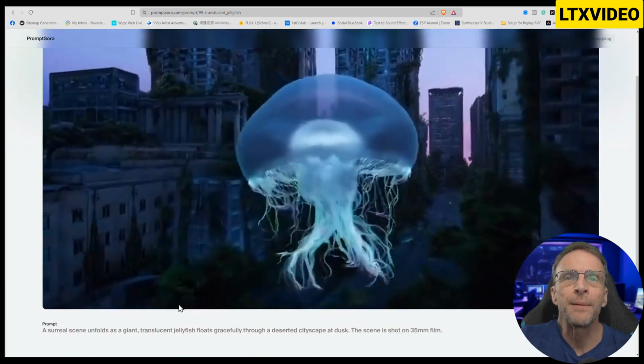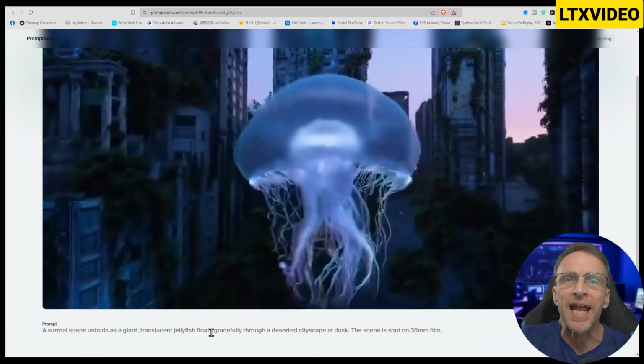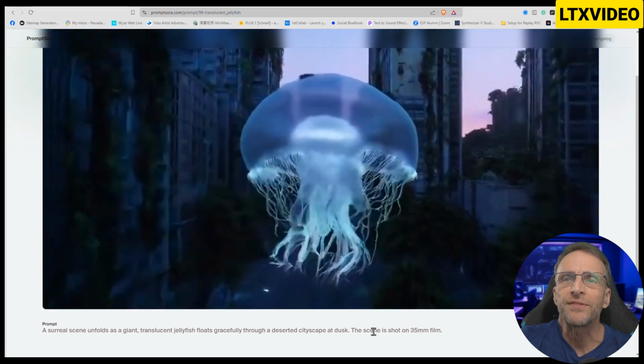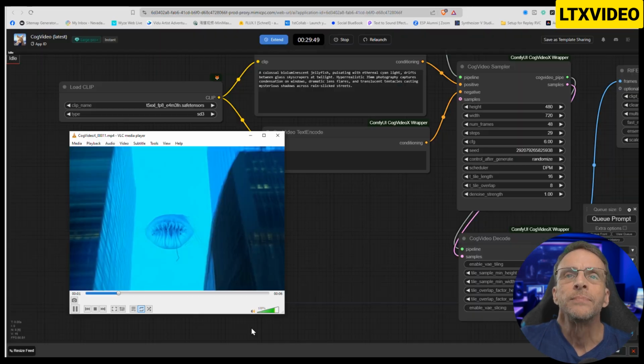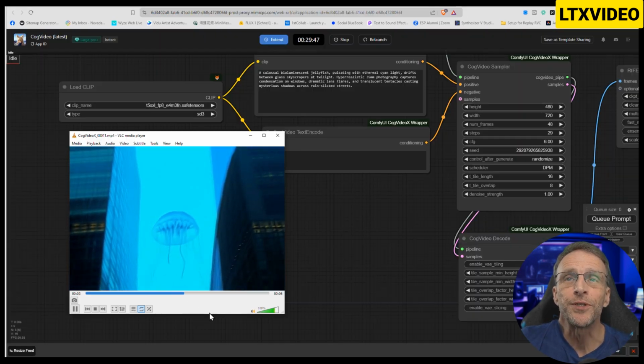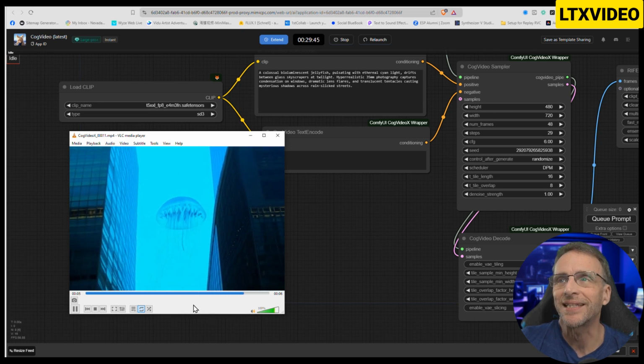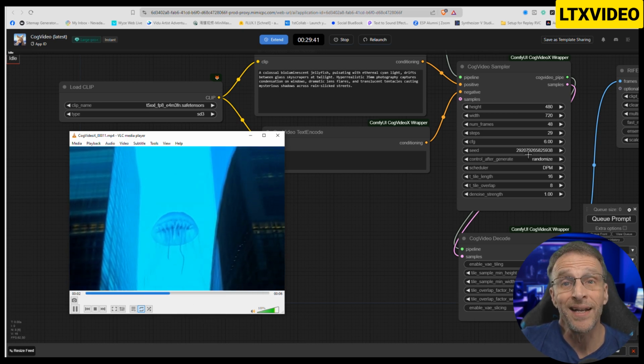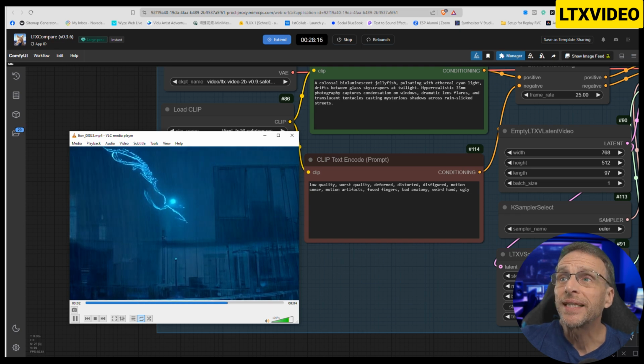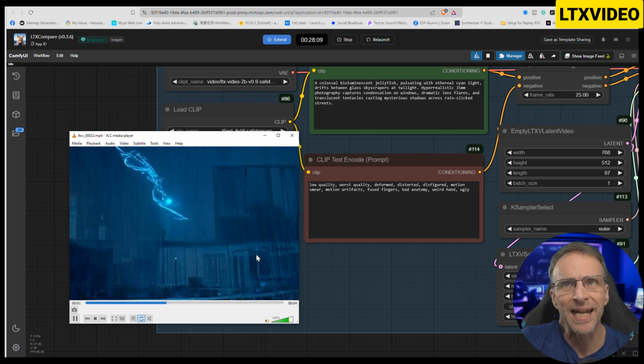Okay, next Sora prompt was a surreal scene unfolds as a giant translucent jellyfish floats gracefully through a deserted cityscape at dusk. So Cog did give us a jellyfish, blue and translucent. It's going through a city. I think it did a pretty good job. This was 29 steps. LTX did struggle with this. This was 75 steps, and we do have some sort of a thing floating around in the sky, and it's rainy, but it's not a jellyfish.